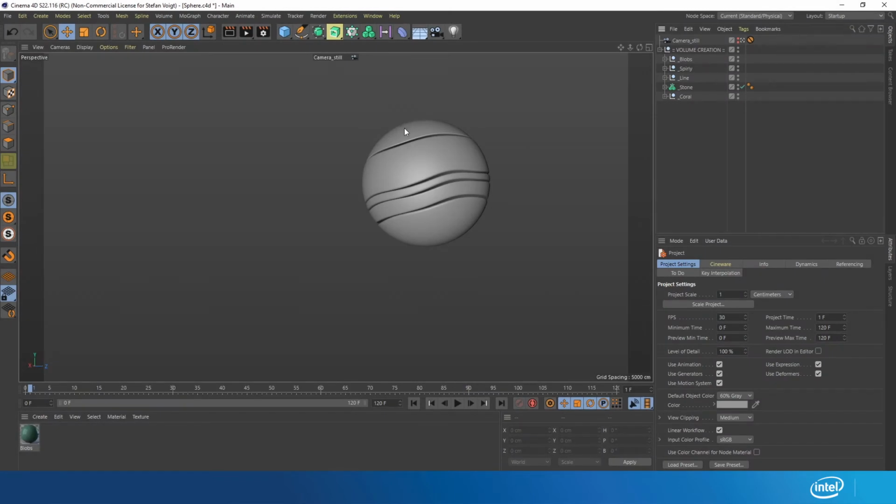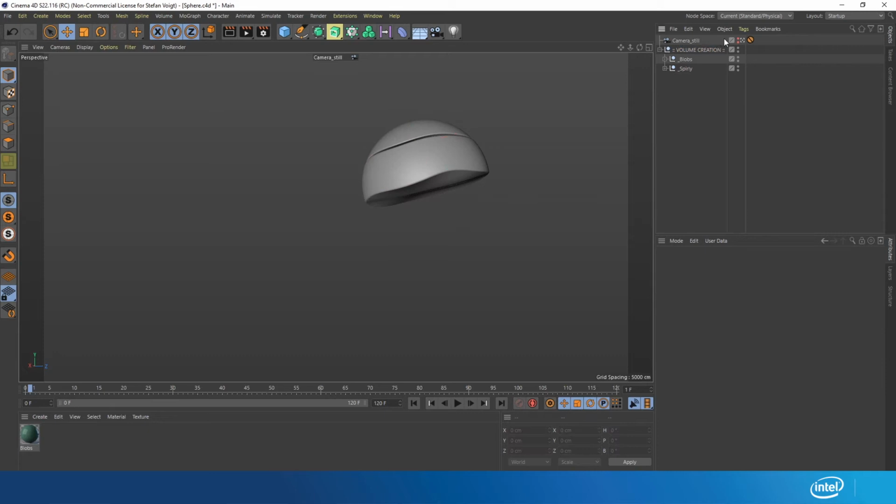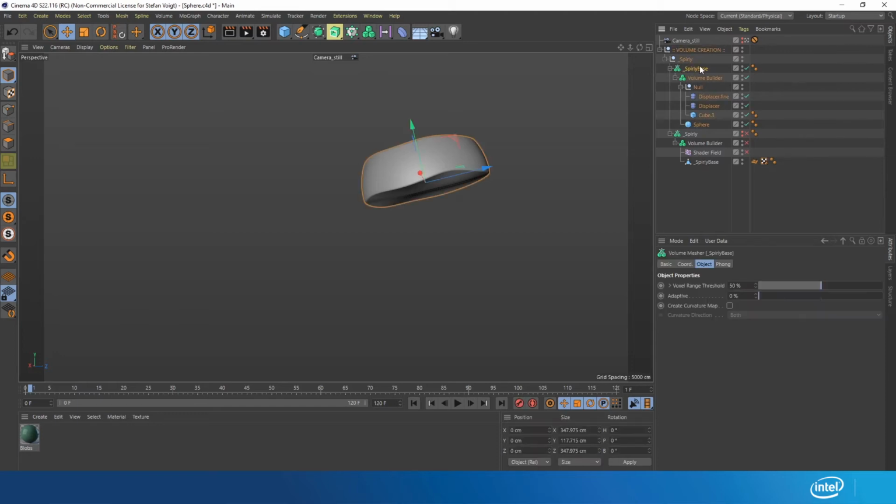Here we are in a smaller scene, and I created this setup in two steps. The first step was just to create these layers, and the second step was then to create a noise on one of those layers. So let's just pick this layer, and for the sake of speed I will delete the other ones. And now let's take a look at what's in here. As you can see, there is a setup called Spirally Base, which is the first step, and then another setup called Spirally, with a shader field, and the shader field is responsible for the weird noise that's happening.